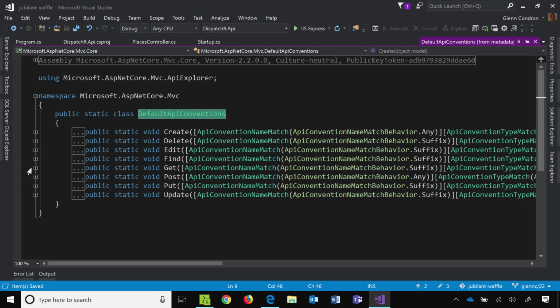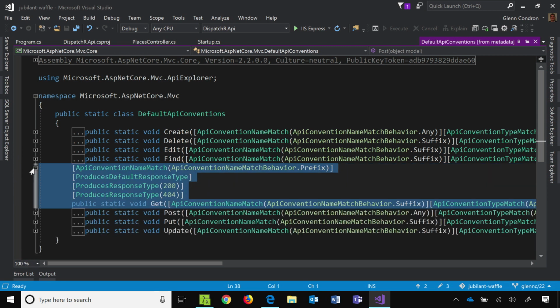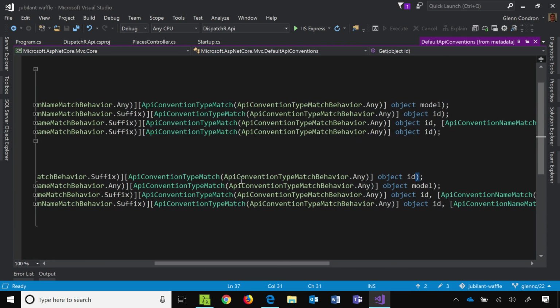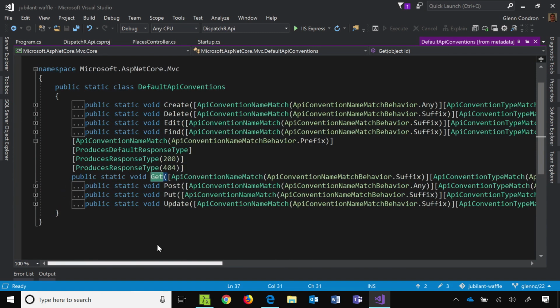If we look at our Get one, because that's what we've been looking at, this says NameMatch prefix. This is saying any method in my application that starts with Get and has something with an ID suffix, so this could be placeId or something like that, then apply those default attributes to it. Because if you've got a Get that accepts an ID, you're probably going to return a 404 when that ID doesn't exist. You're generally going to return a 200 when it is there, and we know we're going to do the default response type stuff because that's what we do now in 2.2.